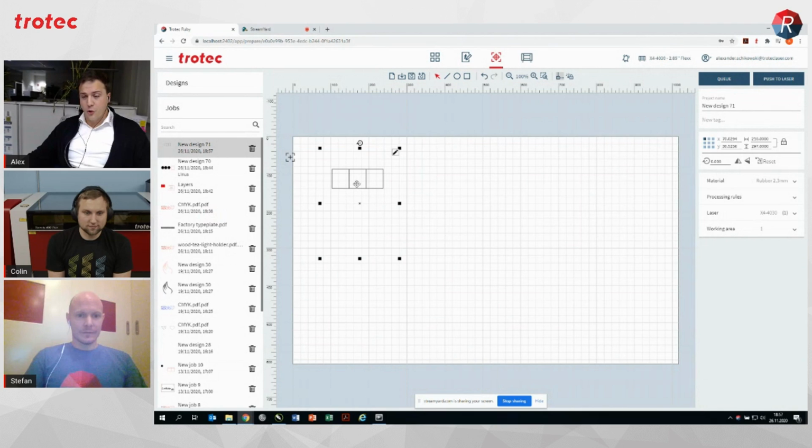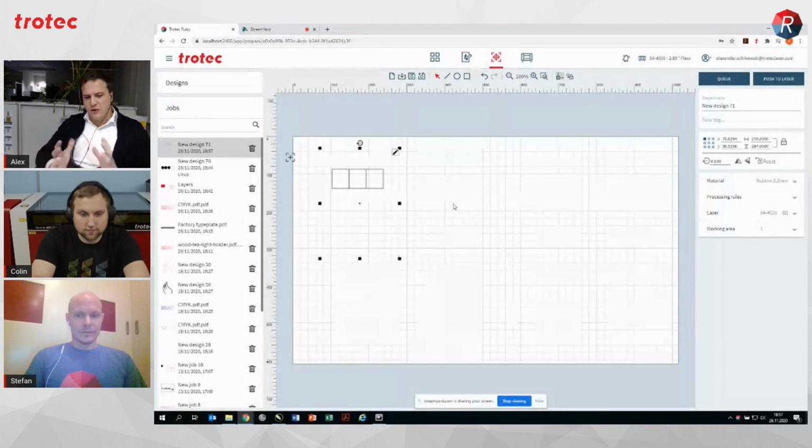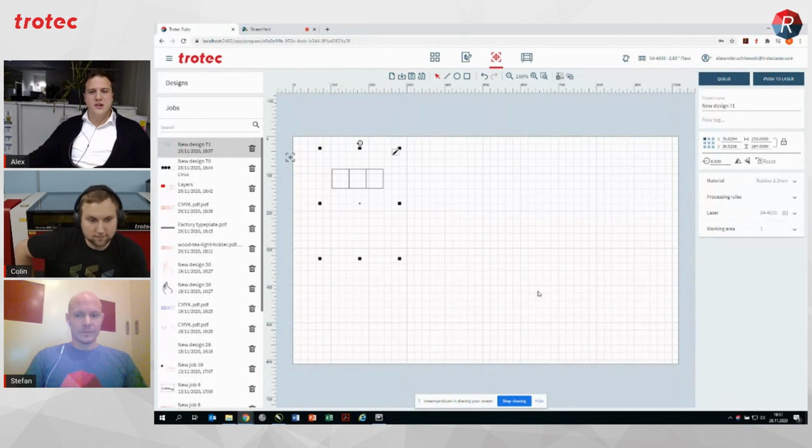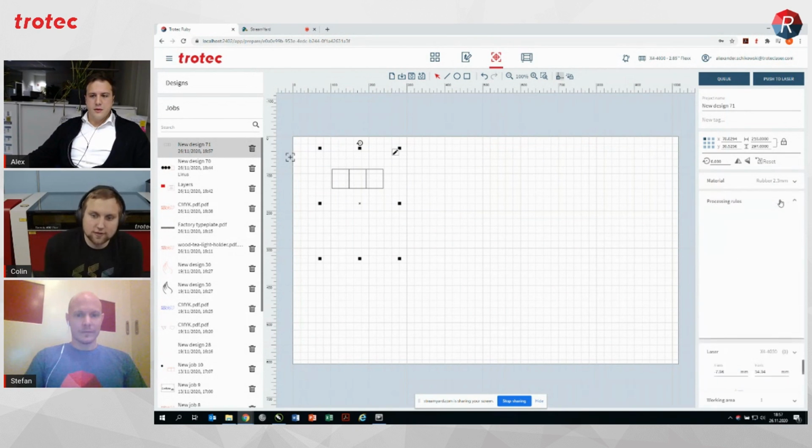So first of all, of course, it saves you a lot of time, but it also saves you a lot of material if you activate this, because you can really just put them as close together as possible. Yeah, it saves time and material.